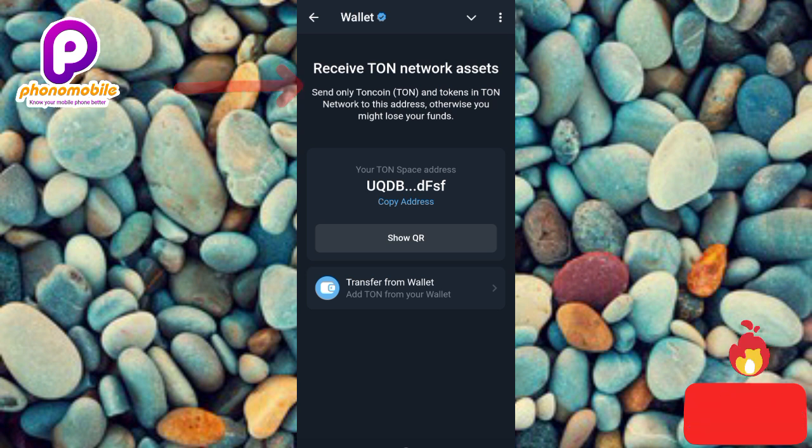Receive Ton network assets. Send only Ton coin, Ton, and tokens in Ton network to this address. Otherwise, you might lose your funds. So guys, what this means is that whatever you want to send to this address that you want to copy now, make sure that it is Ton or any Ton network assets. So guys, make sure of that.